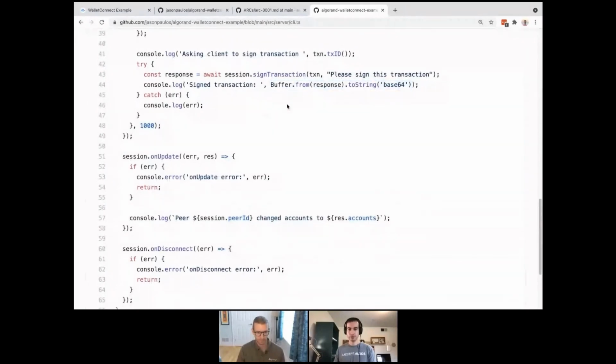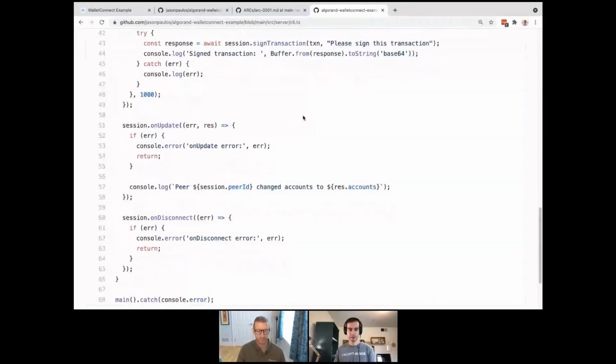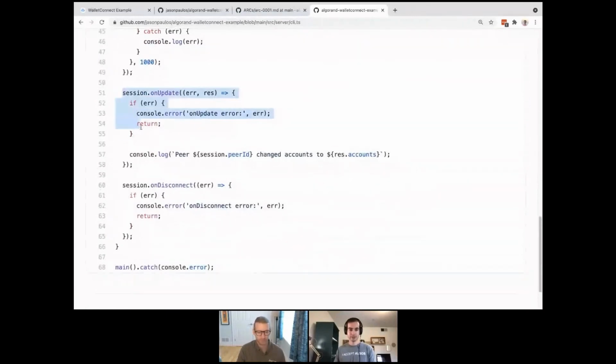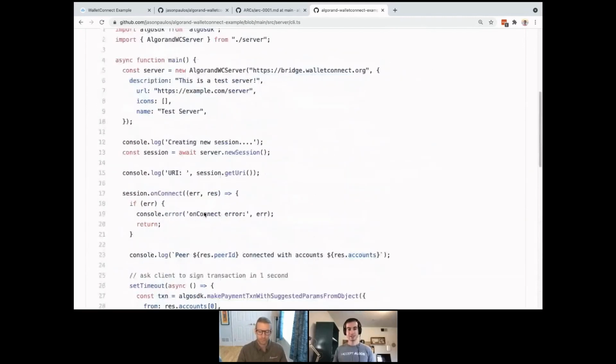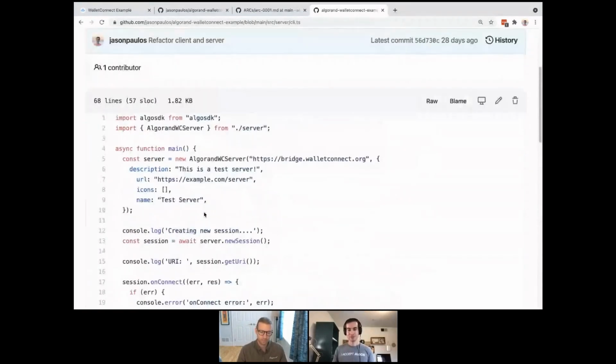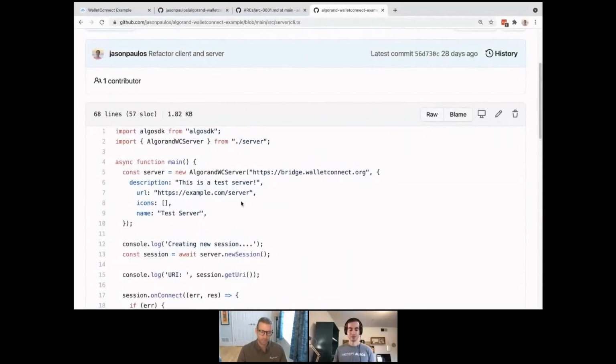I will show you more of the code in detail a little bit. This just handles a few other cases: onUpdate means the wallet can technically update the addresses that they're sharing with you, and so this is handling that. And onDisconnect will be called if the wallet chooses to end the session early. You'll get a notification for that. And so this is the high level stuff that you would need to do to integrate with WalletConnect.